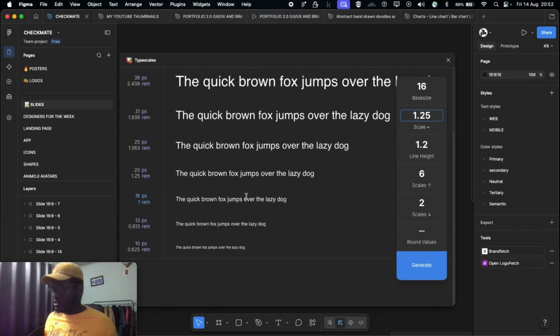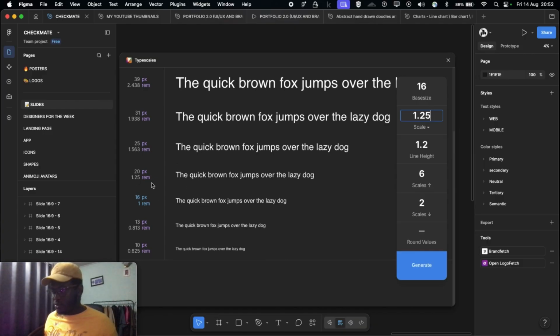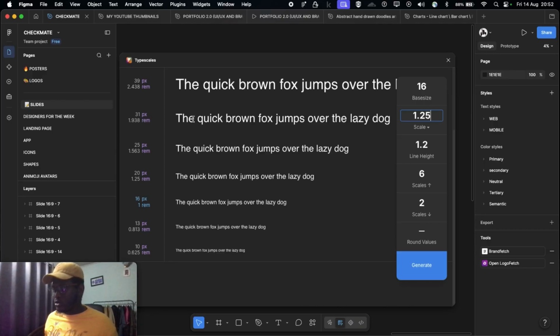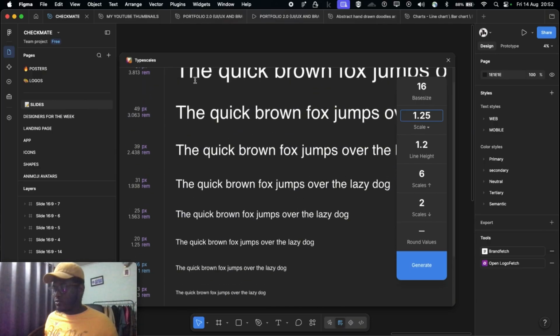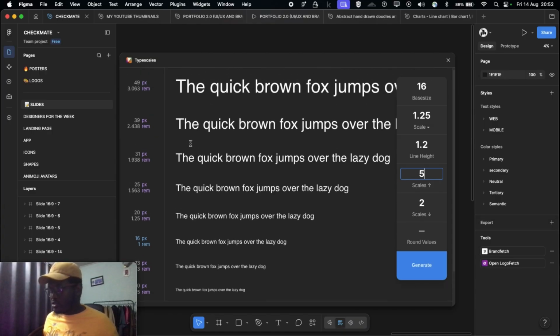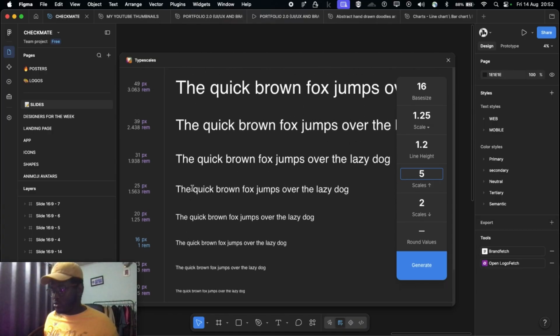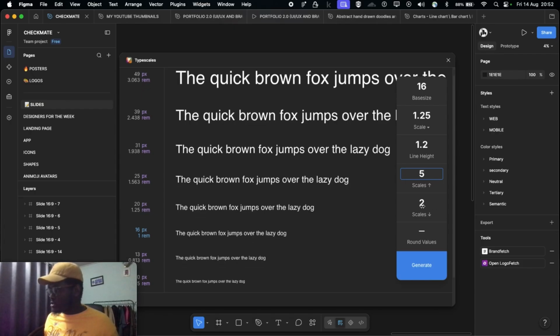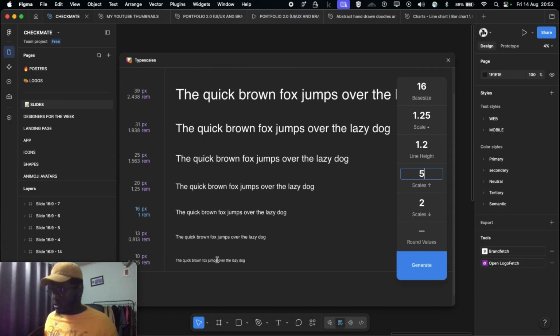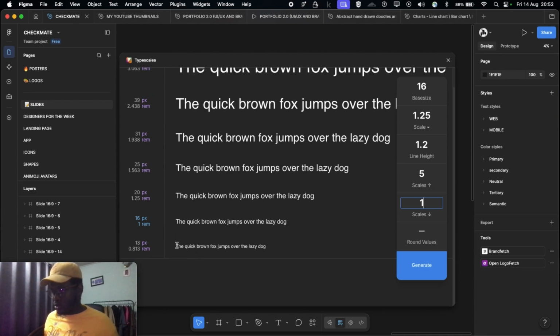So if the base size is 16 and you're having 6 scales upper from that 16, it is counted from here: 1, 2, 3, 4, 5, and 6. So if I reduce this now to 5, you see that it has reduced to 1, 2, 3, 4, 5. Can you see that? And then the one below it is 2, which is this and this. So if I reduce it to 1, right, you see that it has changed to only 1 below this 16, because our base size is 16.